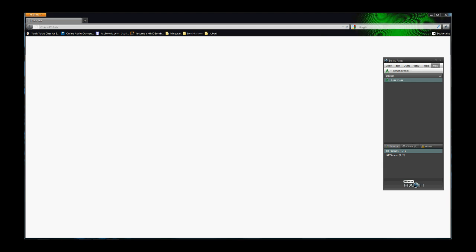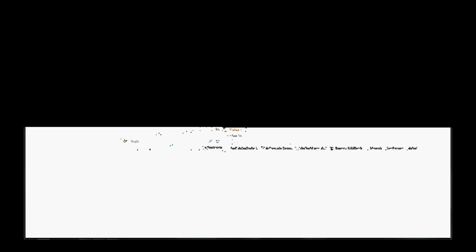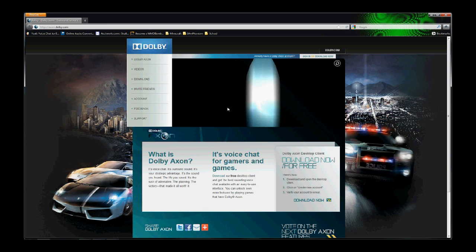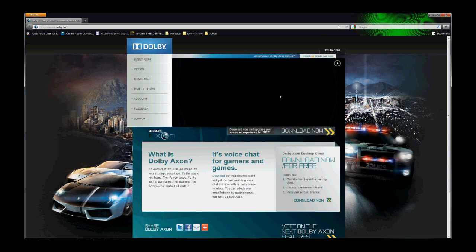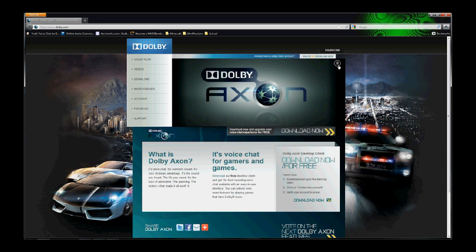Now, in order to get the application, you need to go to axon.dolby.com. You let it load up a little bit. They'll have an intro video showing how cool it can be and how it's used in game. They make it look really cool and flashy, in a dark room, all futuristic. If you want to watch the video, it's cool, it's like two minutes long, but other than that, I would just skip straight to the download.